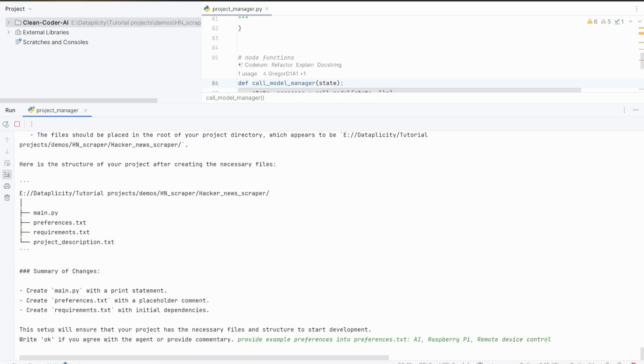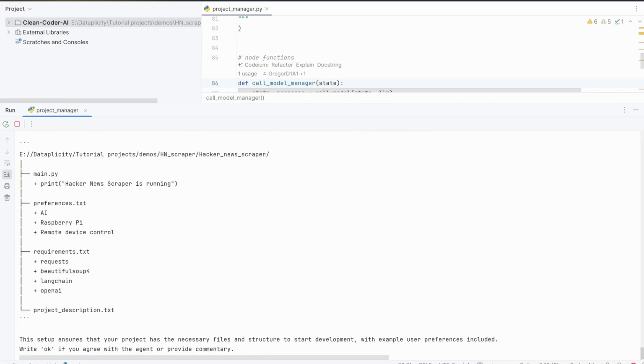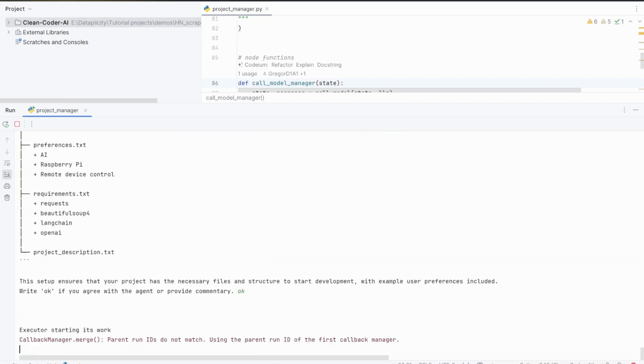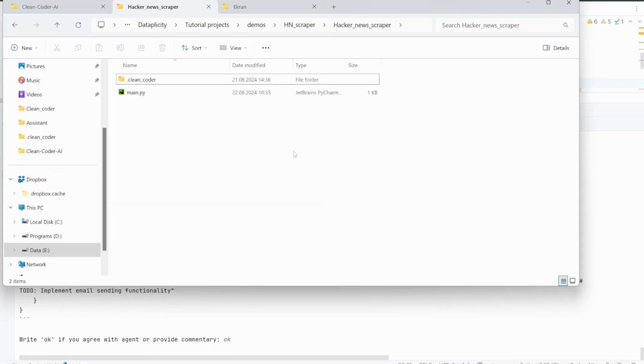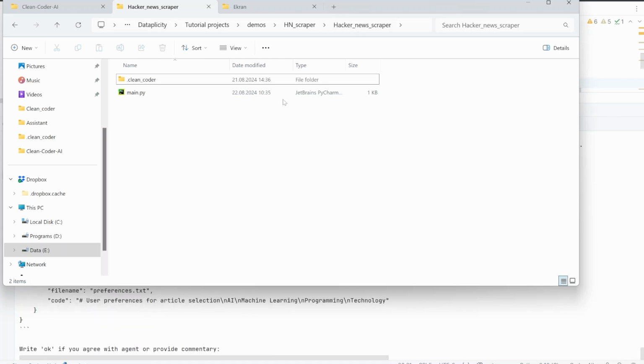Let's accept it, and our plan will be rewritten. Now the plan looks okay. Let's accept it, and execution of the plan is just starting. So the executor proposed to create a new file main.py with just a few placeholders inside. Let's accept it. And we can see inside our project folder main.py being created.